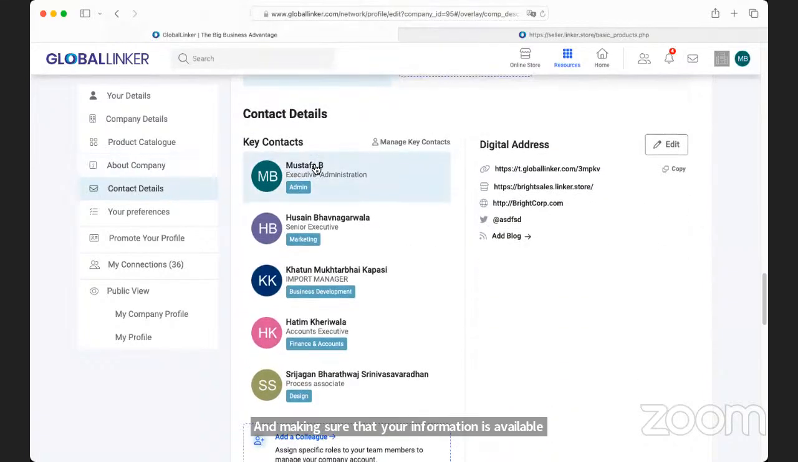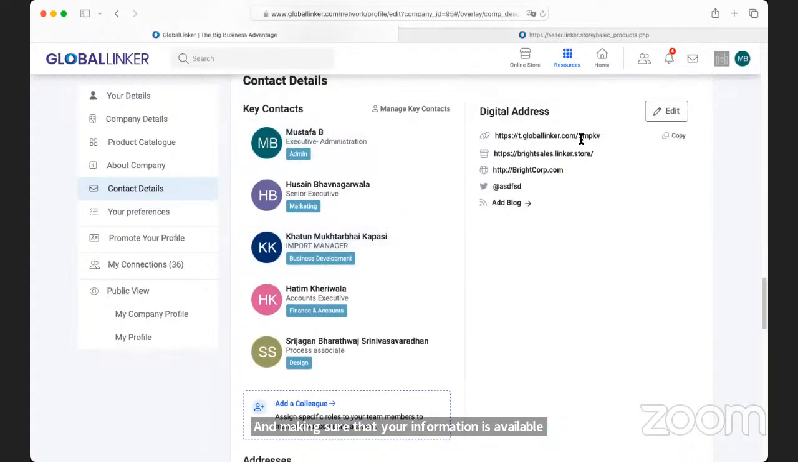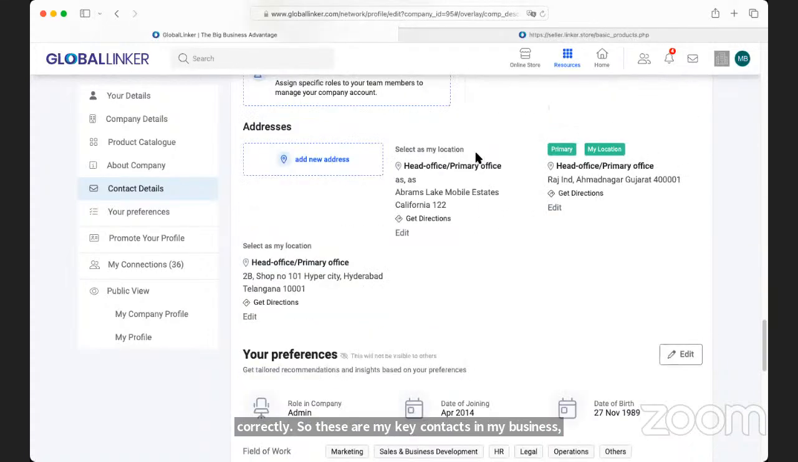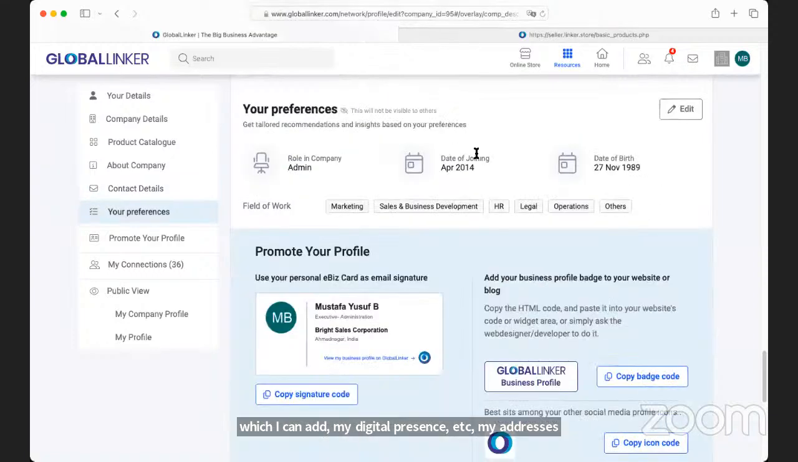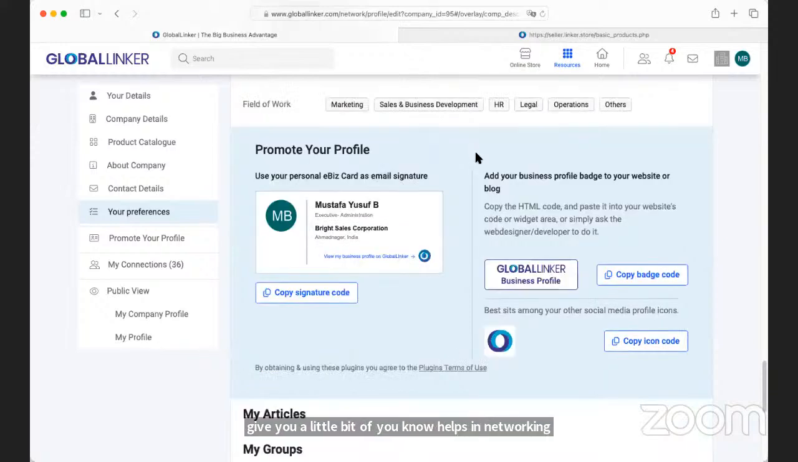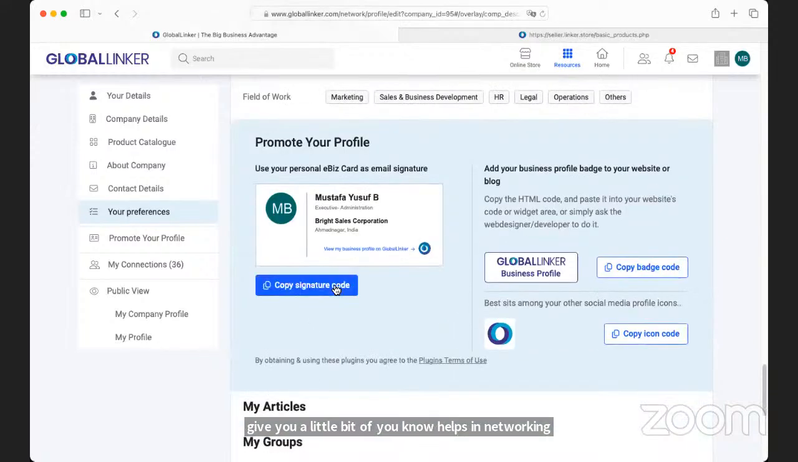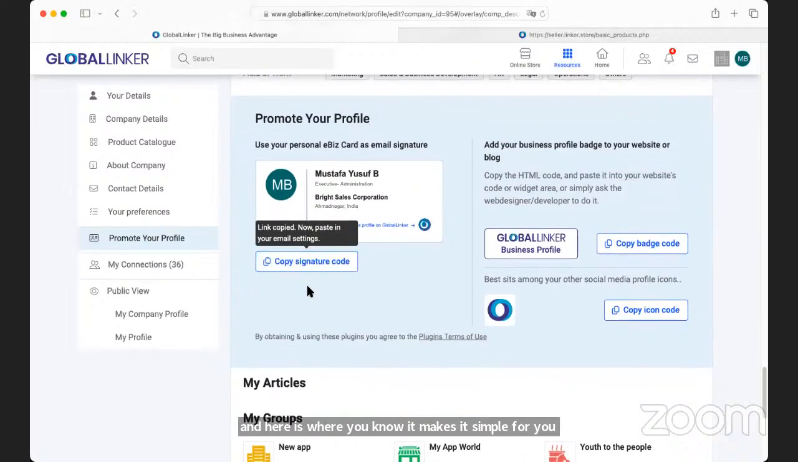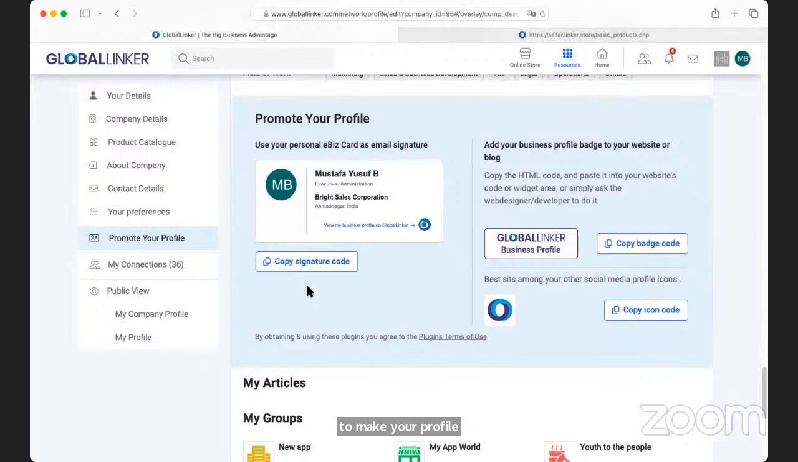So these are my key contacts in my business, which I can add, my digital presence, my addresses where I am physically present, and some preferences that I may like to add about myself. This helps in networking. It helps give you some personalized recommendations. And here is where it makes it simple for you to make your profile agile, where you can copy your code and just insert it into your email signature. So in a nutshell, it's very simple for you to update your profile on GlobalLinker.